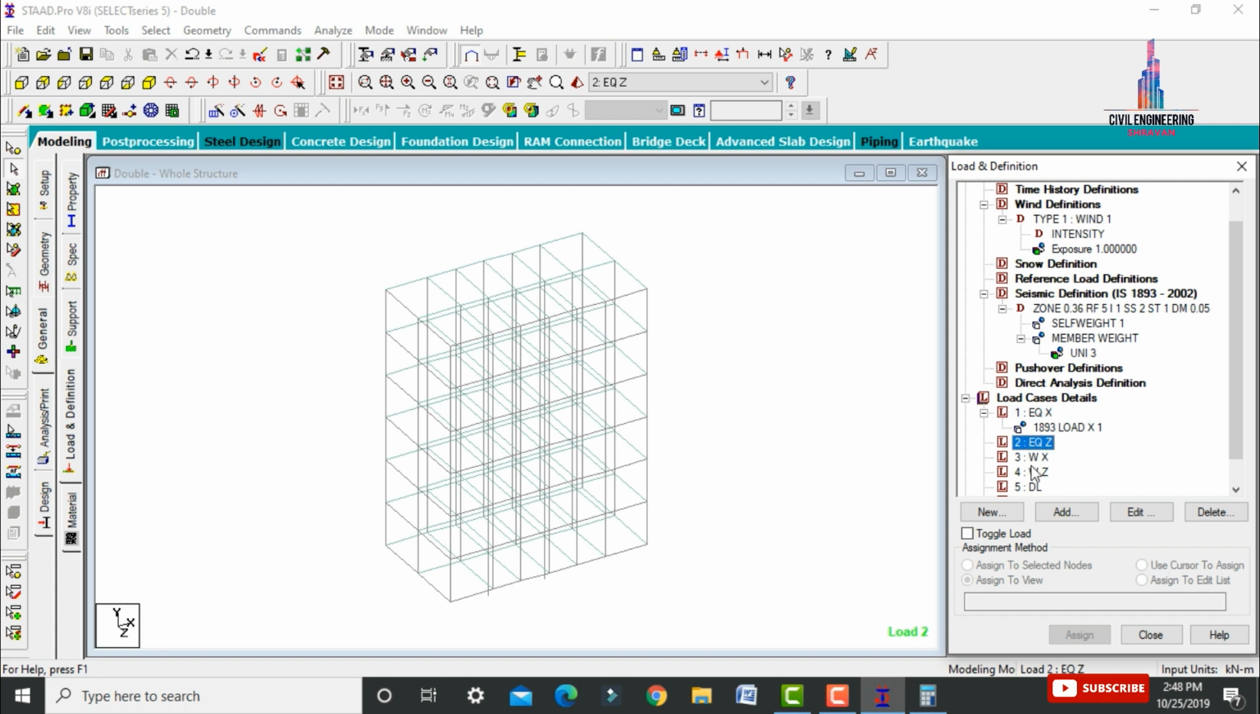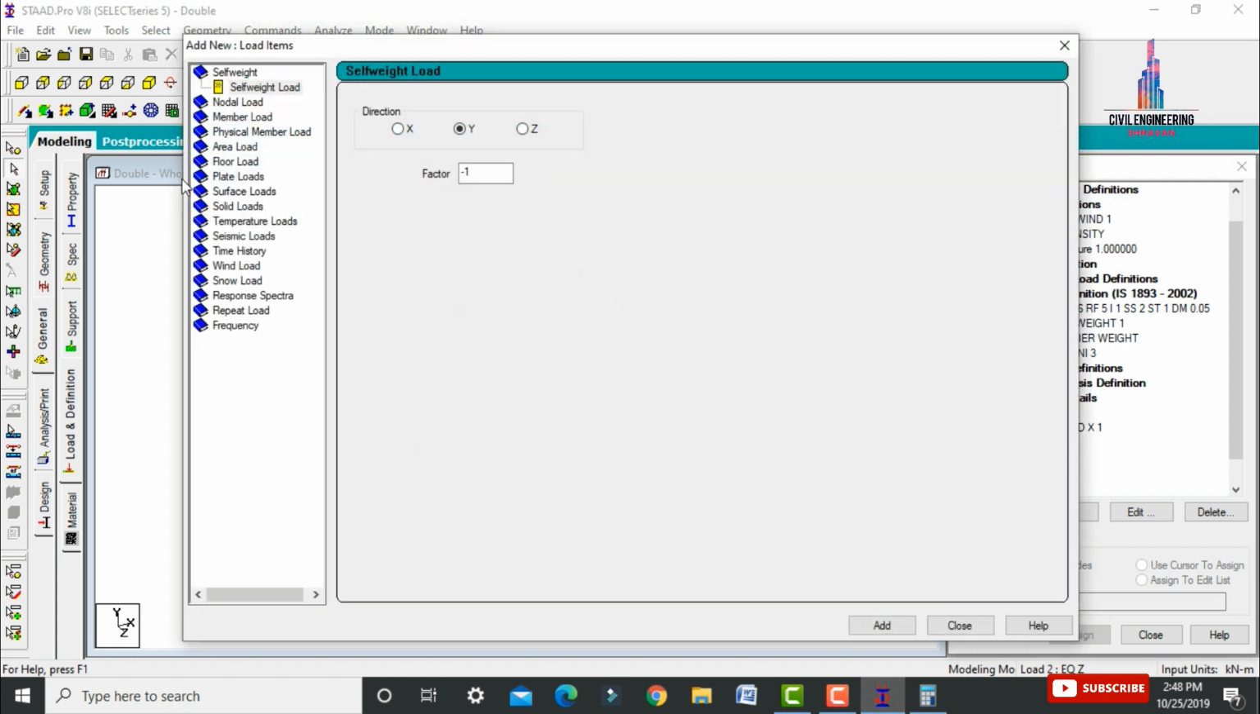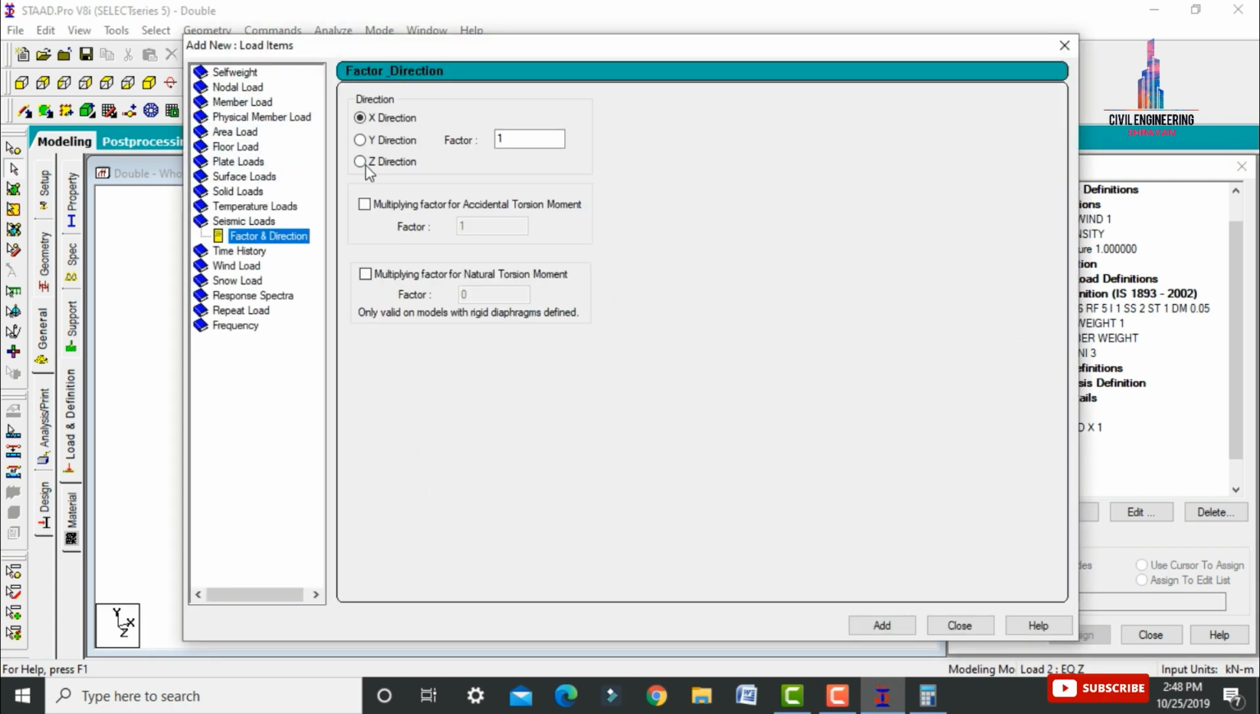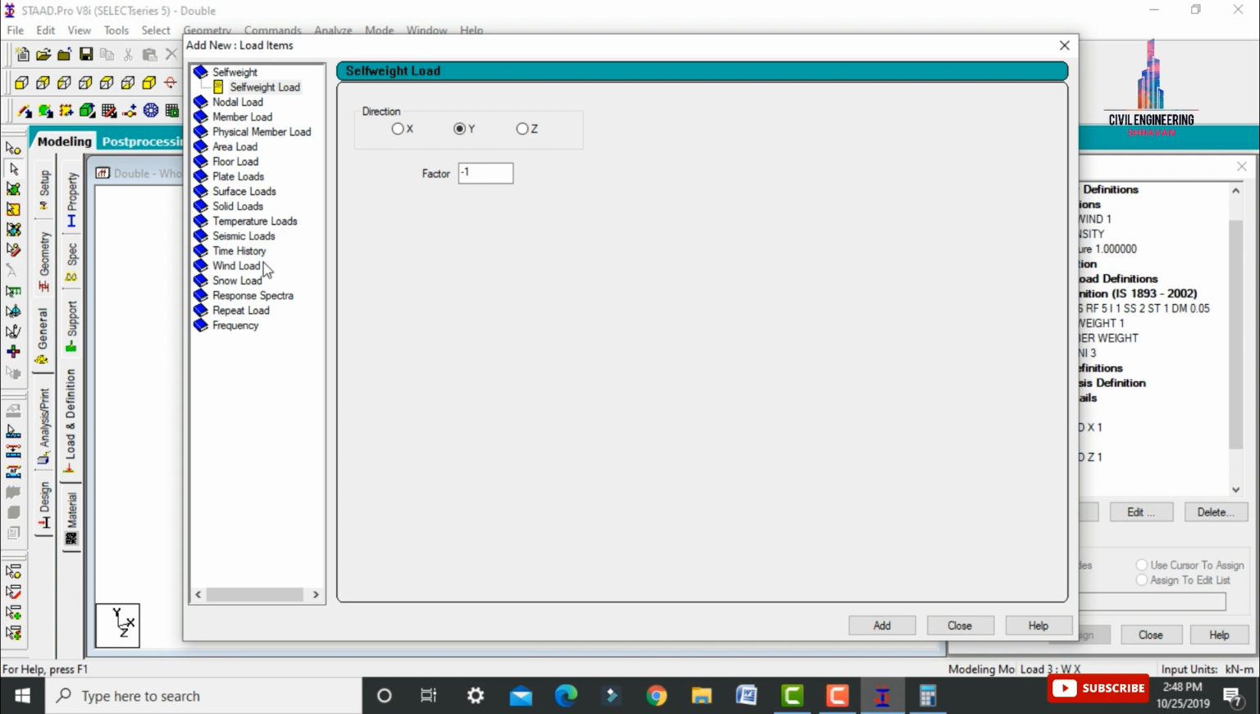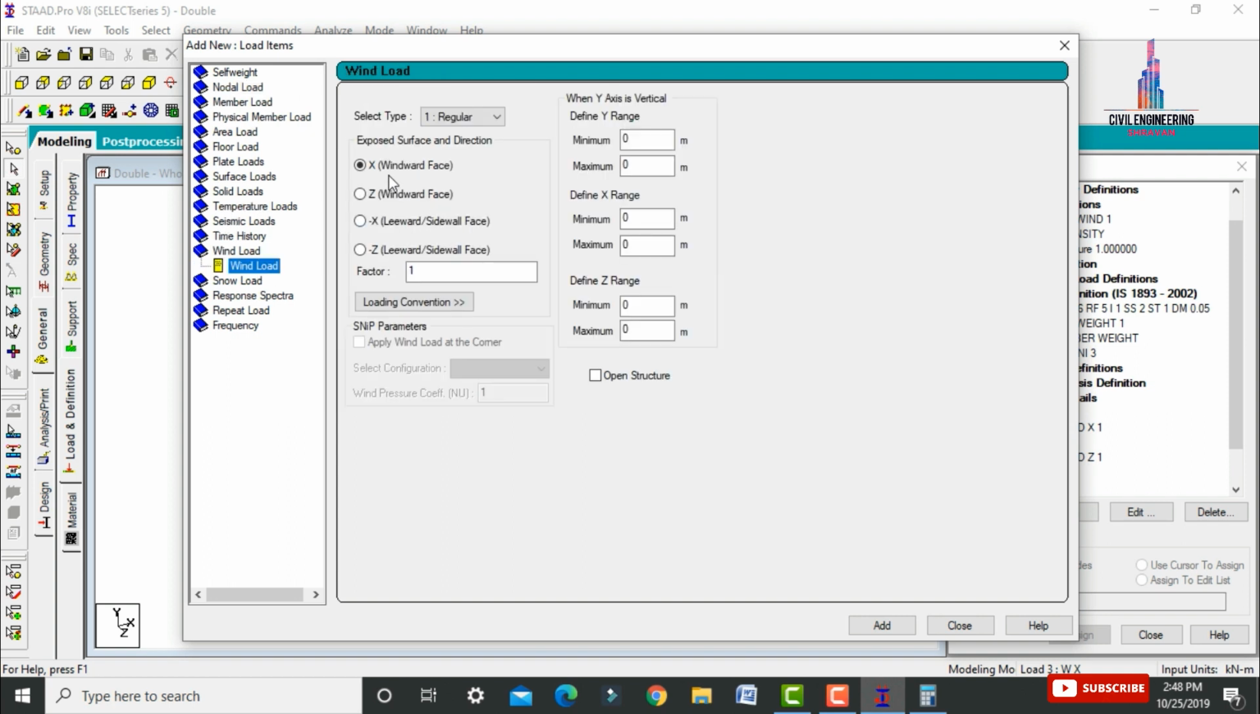After that we have to select earthquake load Z, add button. Here we have to select the seismic load again in Z direction with the factor 1, add, close. Now I am selecting wind load which is in X direction condition, add button. Select the wind load in the windward facing direction with the factor 1, add button. Again we have to add the opposite direction factor, close option.